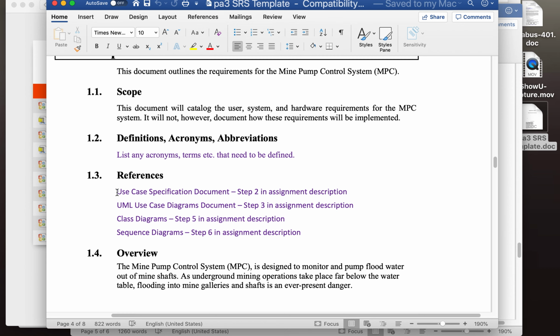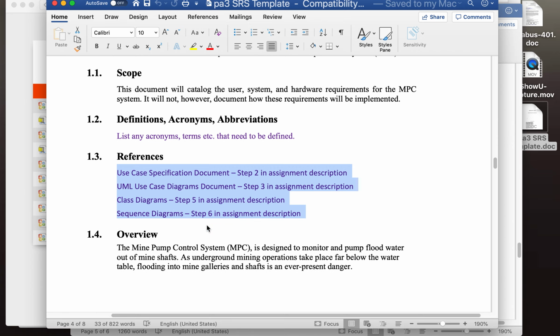And then the reference section, there's a couple of items here that I'm going to go over today. So the use case specifications document, the UML use case diagram, the class diagram, and the sequence diagrams. So these are diagrams that you're going to put together using an online tool, and you're going to save the diagrams and post references to them in this particular document. So this is step 2 and step 3 in the assignment description, and step 5 and step 6 in the assignment description. We'll take a look at that momentarily.